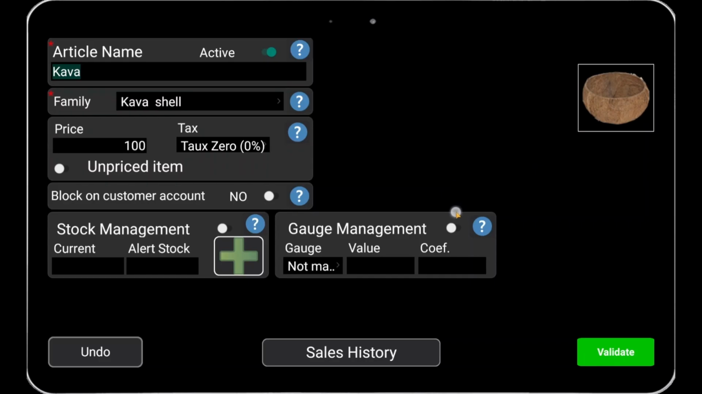And most importantly, for the item to actually affect your stock, you must activate gauge management and link the item to the correct gauge, here, dry Kava. We are still on the 100 Vatu shell. In the Gauge Management section, activate Gauge Tracking, then select the Dry Kava gauge. Now enter the ladle volume in liters.